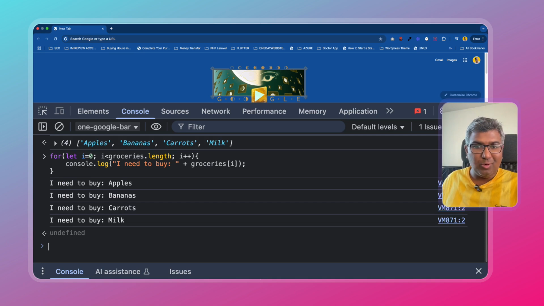So here we go, you can see the output here. I need to buy apples, I need to buy bananas, I need to buy carrots, I need to buy milk. So in this loop, we manually define a counter i and set a condition i less than groceries.length and increase i in each step. So this is how the for loop is functioning.